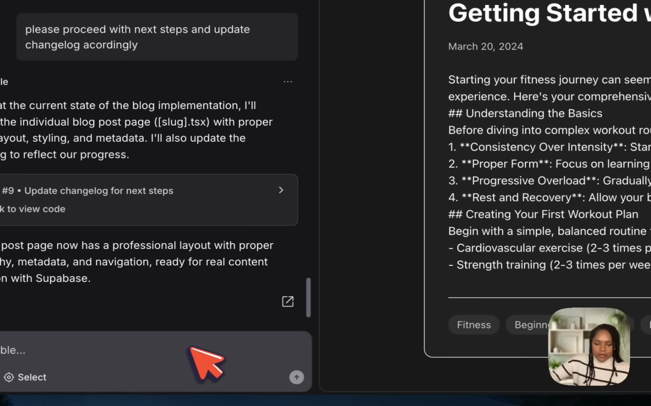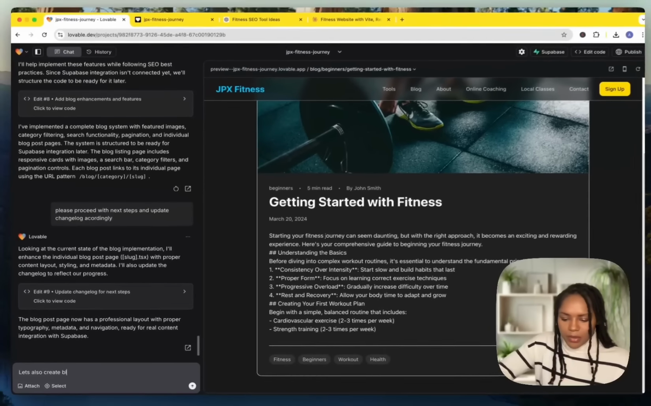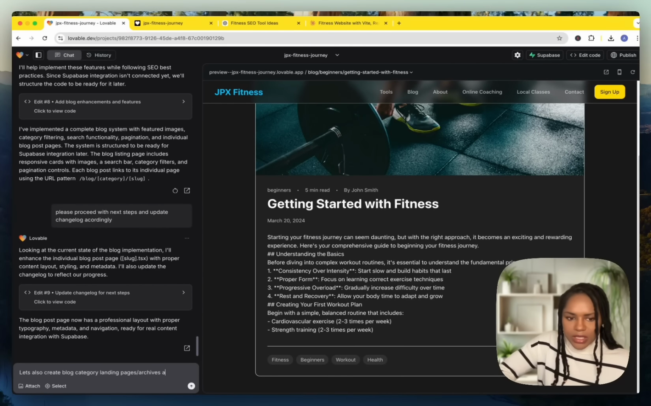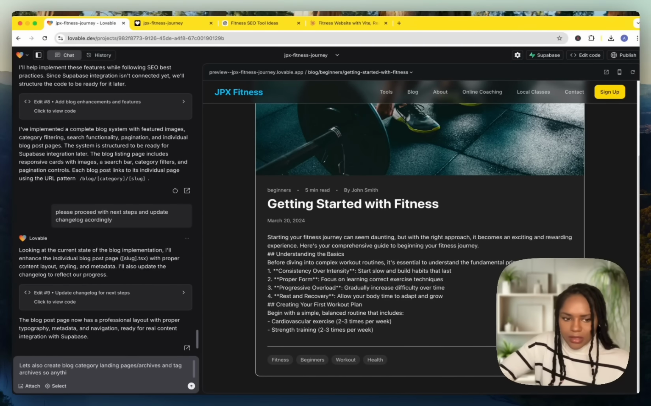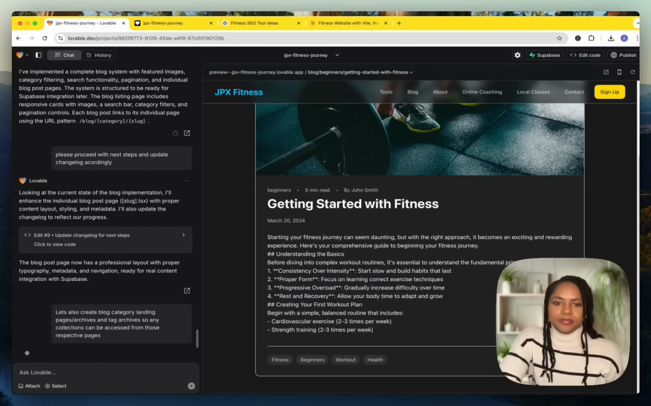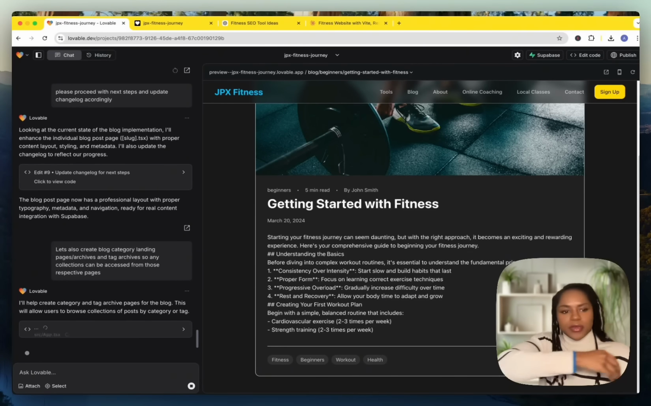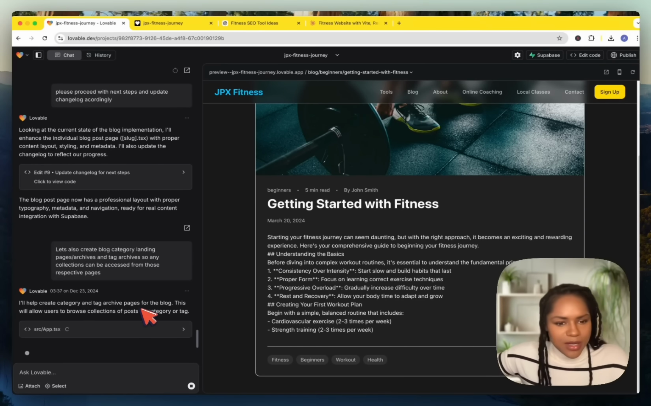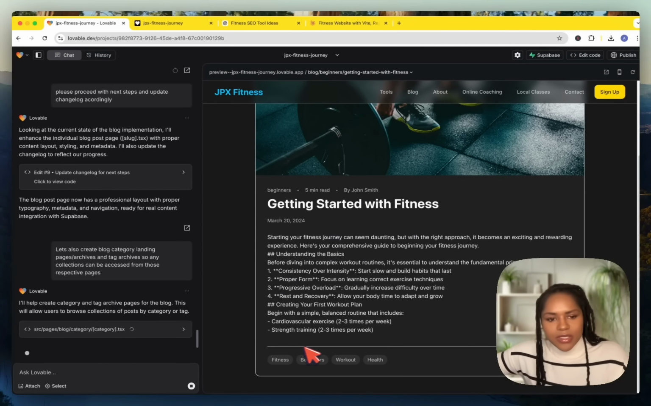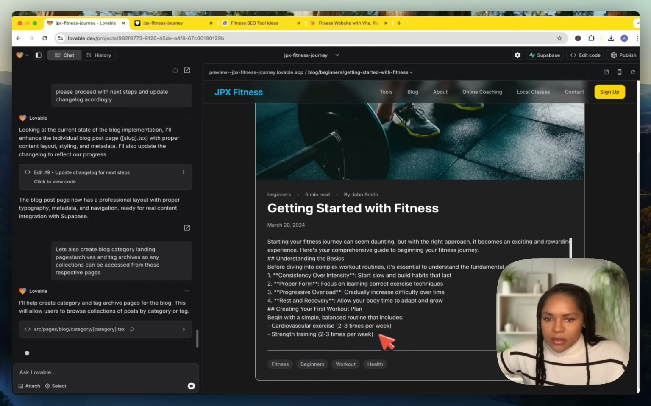Archives, that's it. So let's also create blog category landing pages / archives and tag archives. So any collections can be accessed from those respective pages. For real content integration with Supabase. Cool. I'll help create category and tag archive pages for the blog. This will allow users to browse collections of posts by category or tag. Perfect.